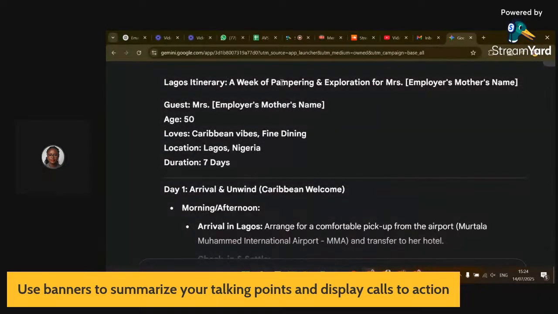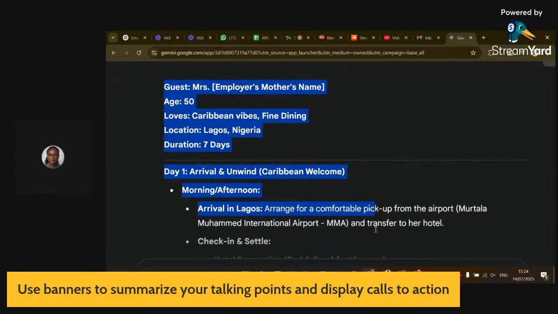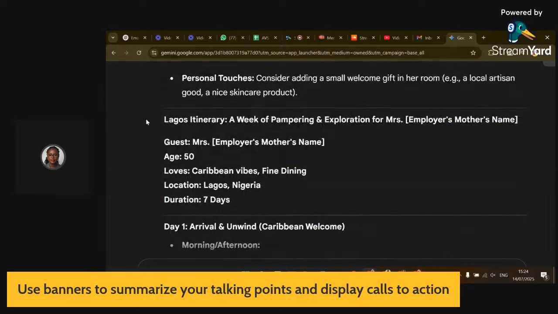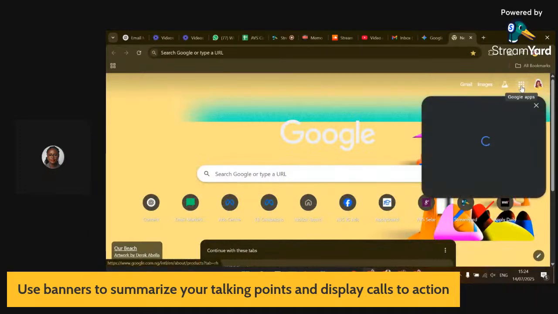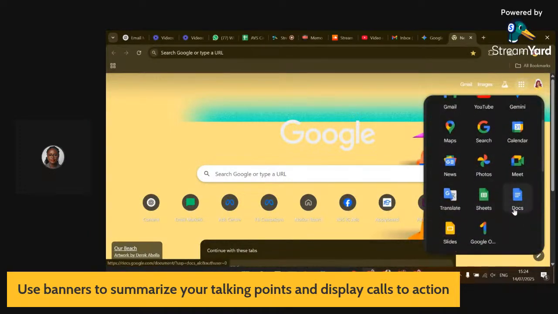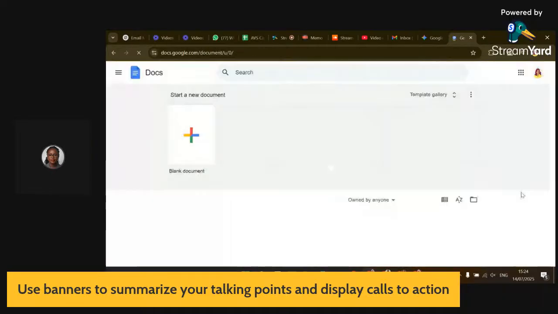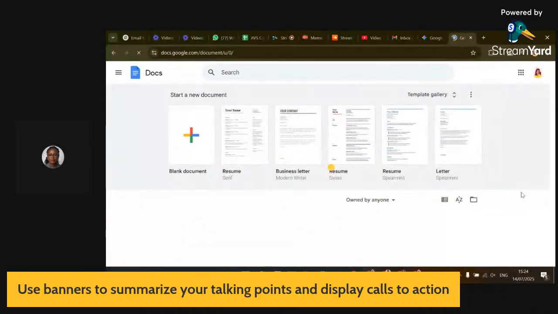Itinerary, a week of pampering and exploration for Mrs. You add her name. I'm sure you know what your employer's name is. So you have it, right? Typically, you're asked to send a document to your employer with your Google Workspace. So you go on your Google Workspace and you open your Google Documents, which is where we already said you should create all documents, edit, send, right?